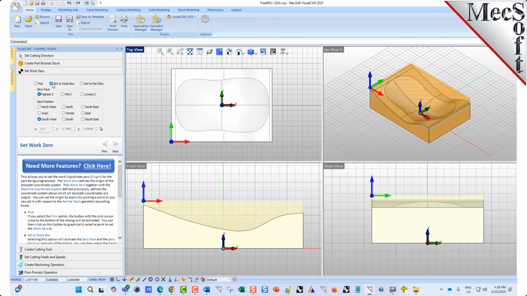And you have different options for the zero height of your machine zero. You can set lowest, mid, and highest. So we're going to set it to the highest Z face of the stock, and we're going to set it to the southwest corner of our stock. So now we'll go to the cutting tool tab.